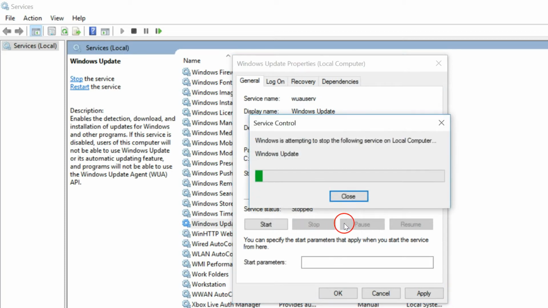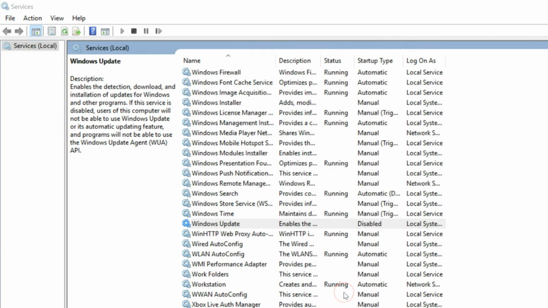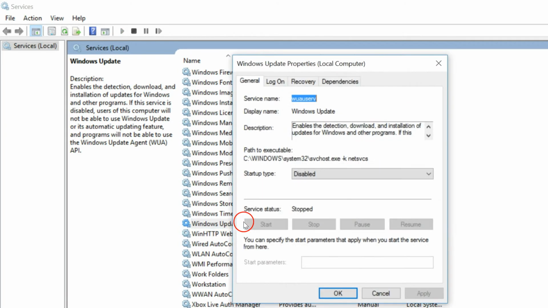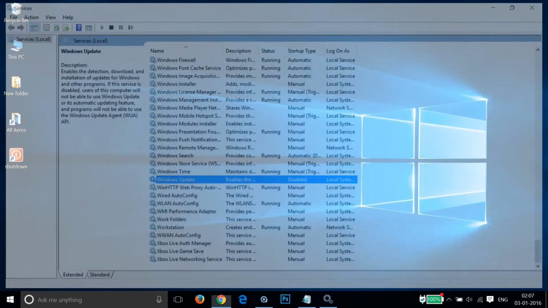click on stop, and then click on apply, and then okay. So as you can see, it's disabled and stopped. So we just turned off Windows Update.